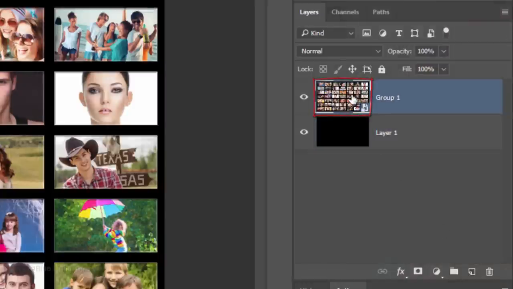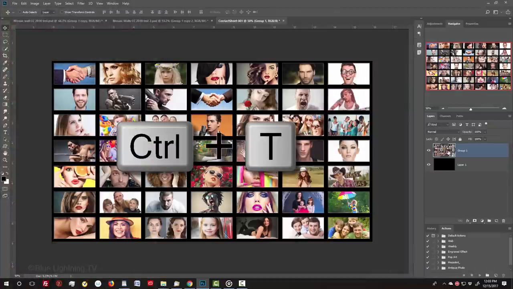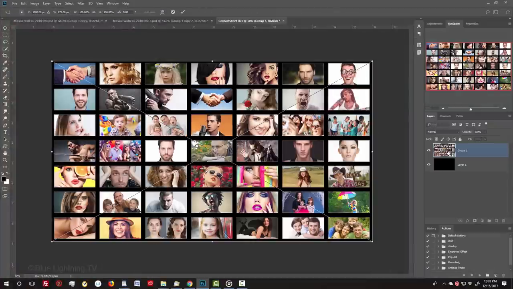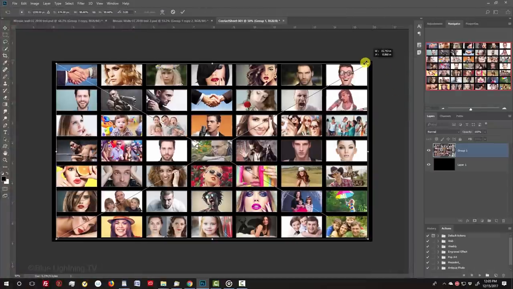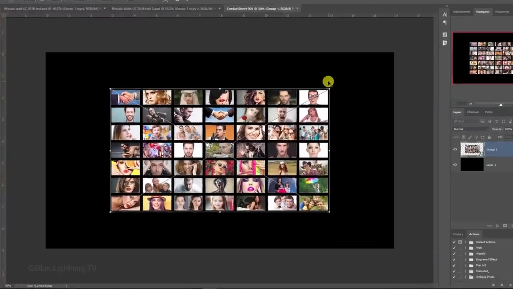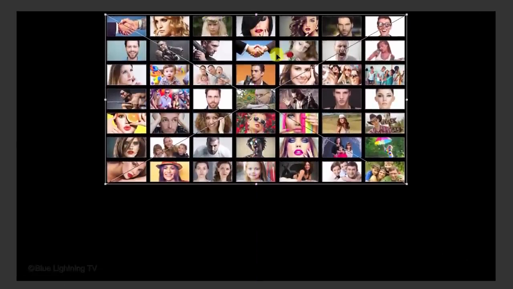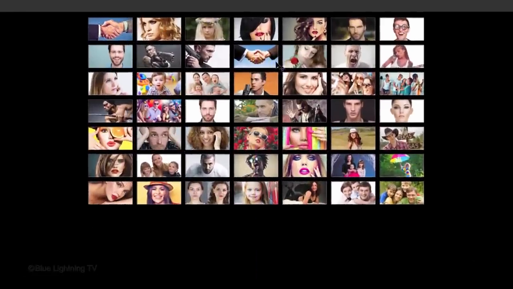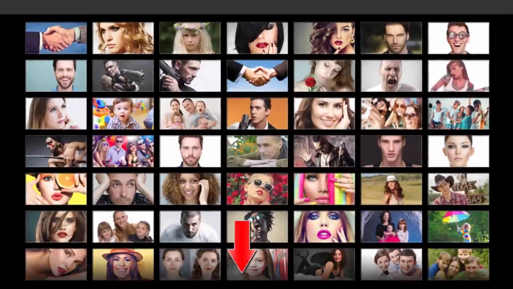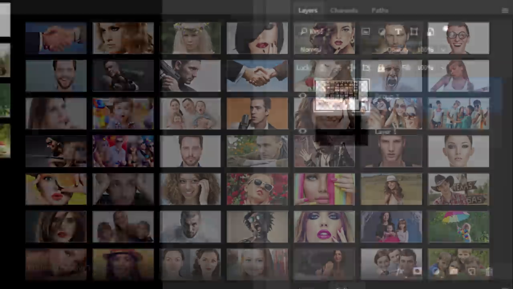Make the top layer active and open your Transform tool. Reduce its size approximately this much. Drag it close to the top of your document and press Enter or Return. We'll add a soft, dark vignette at the bottom, which will give it a look of a slight reflection onto it from the shiny black floor.